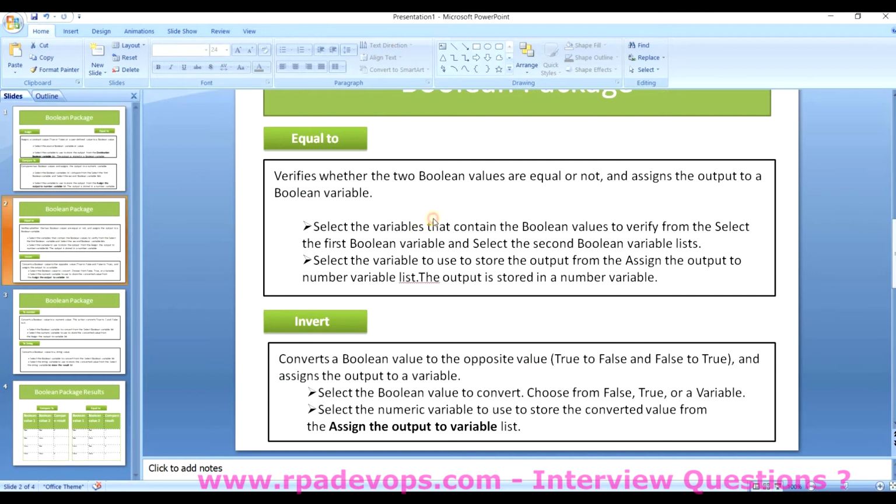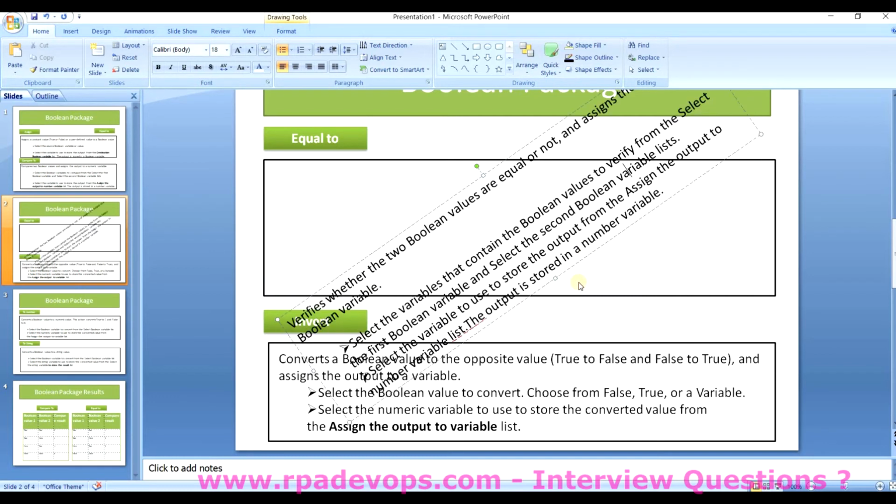So next one is equals to. So in this equals to, what we will do is we will verify whether both the Boolean variables are equal or not. Okay, and we will assign the output value to the Boolean variable. Okay, so here you see we will select the first and second Boolean variable, and the output will be stored in the number variable. Okay, here the output is also the same number variable. Okay, let me show you that.